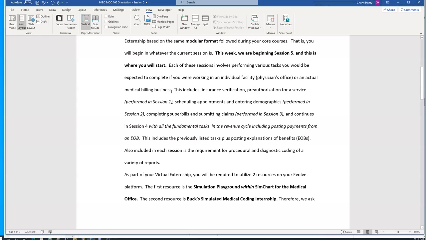But as we said, in the externship all of these are covered. This includes insurance verification and pre-authorization for a service performed, which is done in session 1. Scheduling appointments and entering demographics are performed in session 2. Completing super bills and submitting claims is performed in session 3. And it continues with session 4 with all the fundamental tasks in the revenue cycle, including posting payments from an explanation of benefits. So raise your hand if you're familiar with an explanation of benefits.